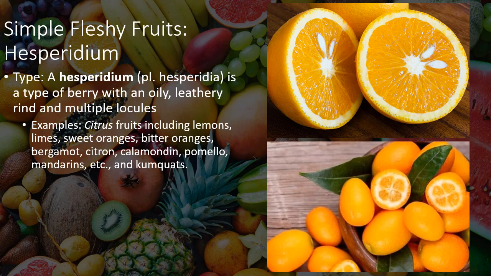I've actually had kumquats, and the skin actually tastes a lot better than the flesh. The flesh is very, very tart, but the skin is sweet, and so you have to actually eat them whole in order for them to taste good.